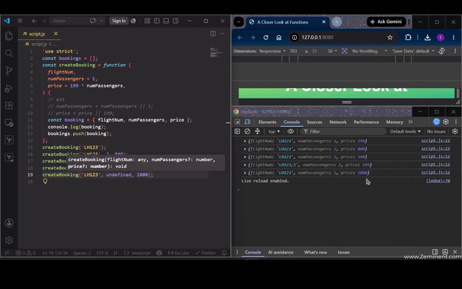1000. Okay, so yet another very nice addition to the language in ES6, and that's pretty straightforward to understand. So see you in the next video.